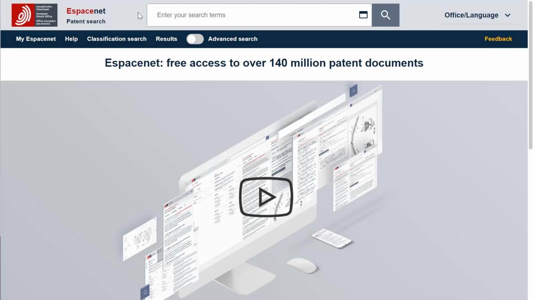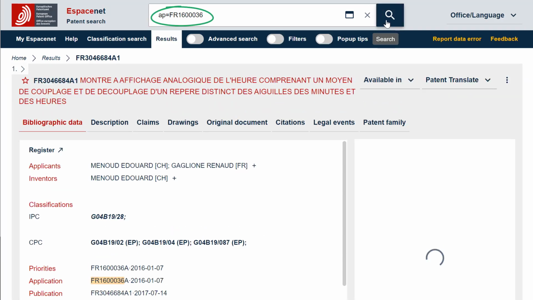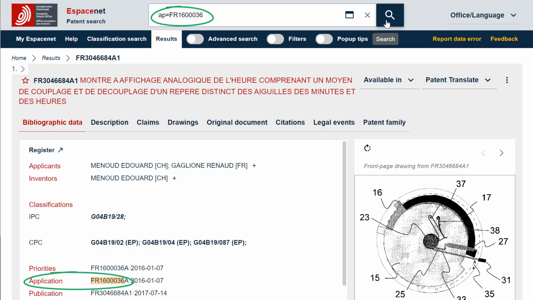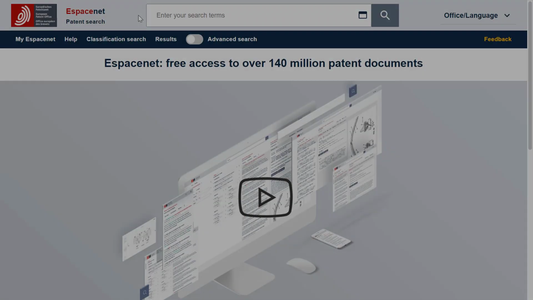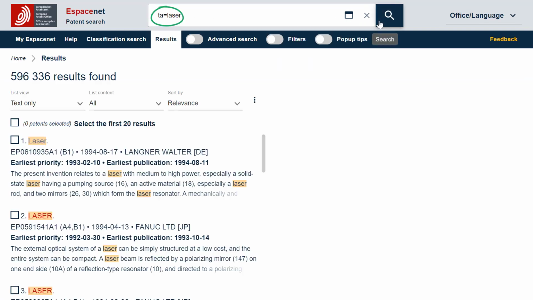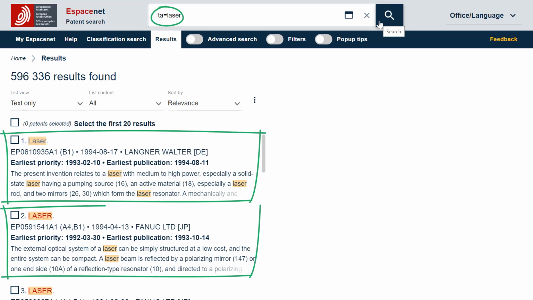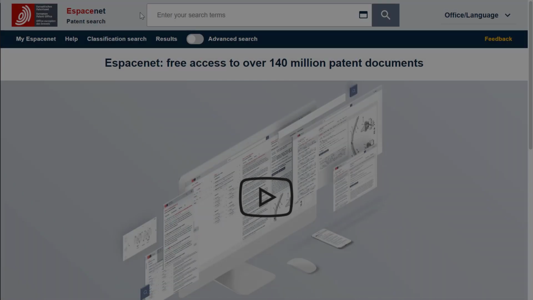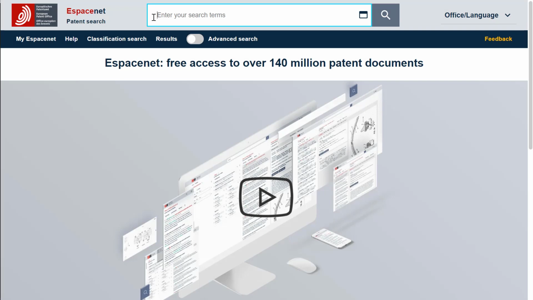If you want to specify that a patent number should be searched as application number, you will use the field identifier AP. If you want to search a keyword only in the title or abstract, you will use TA equal laser. If you want to search for a patent applicant, for example Apple, you will use PA equal Apple.